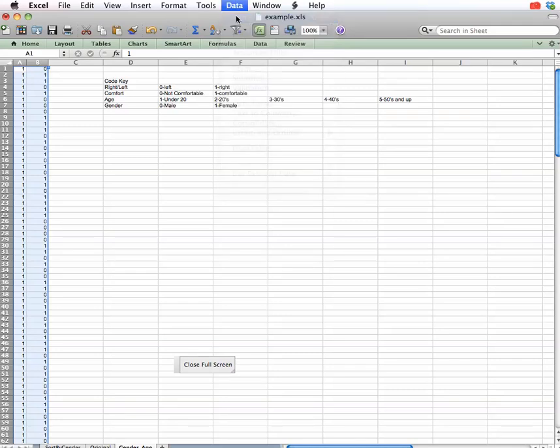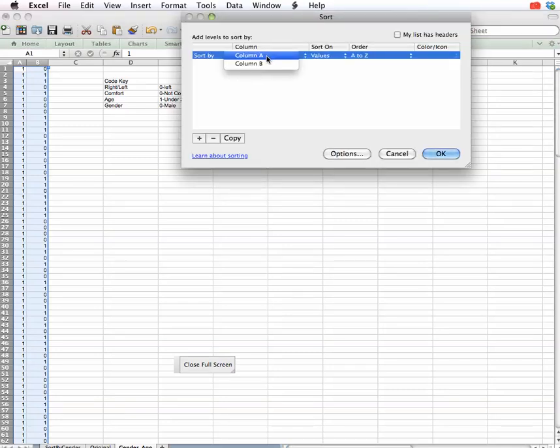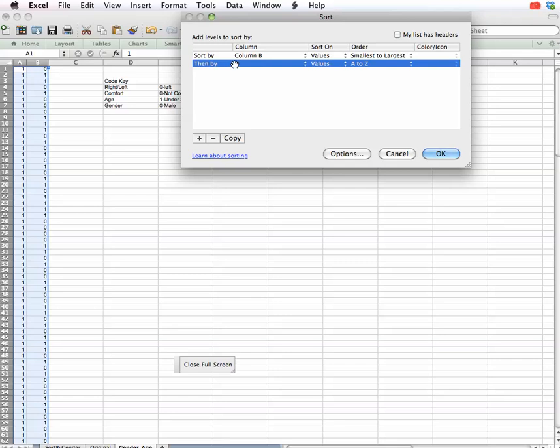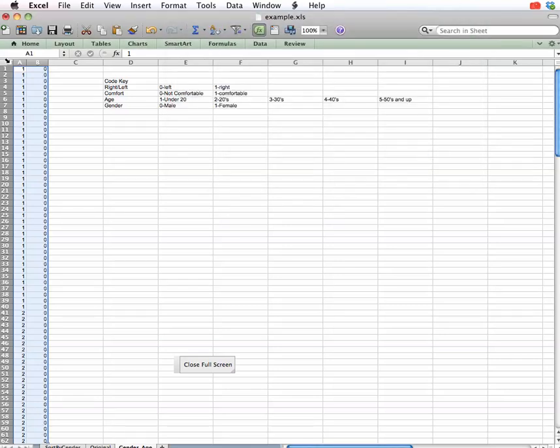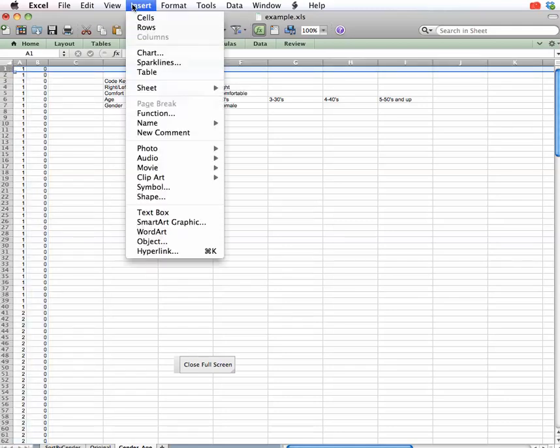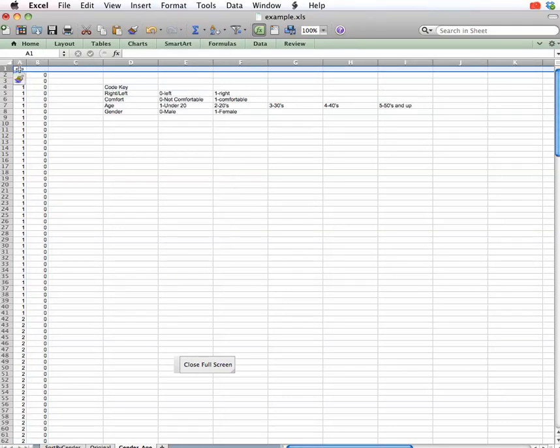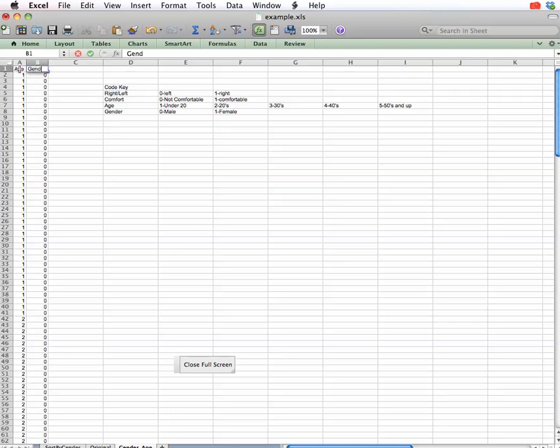So data, sort, and I'm going to sort on my gender, which is column B. And then in addition I'm going to sort it by column A, which was my comfort level. So there we go. Oops, that wasn't comfort level, was it? Gender and age. And so now I can go ahead and put in a row again. So insert a row, and I can put in age here, and I can put in gender there.